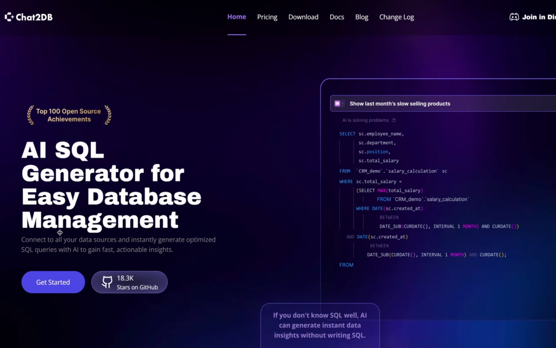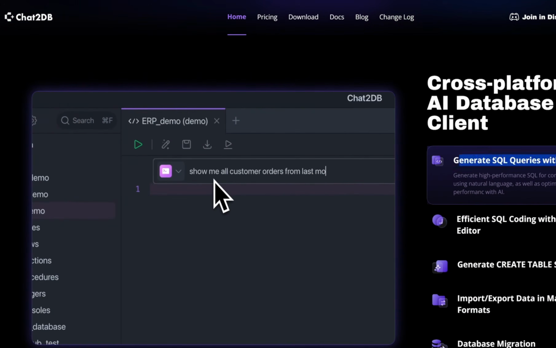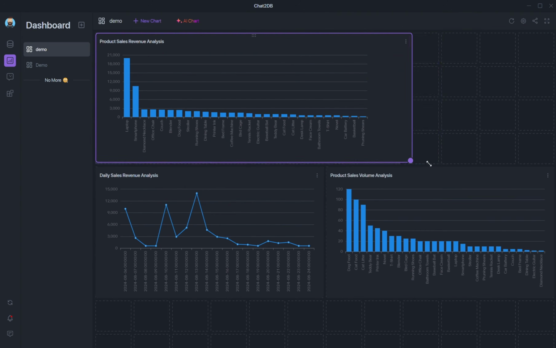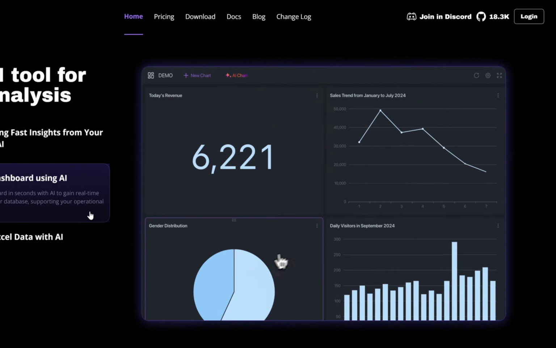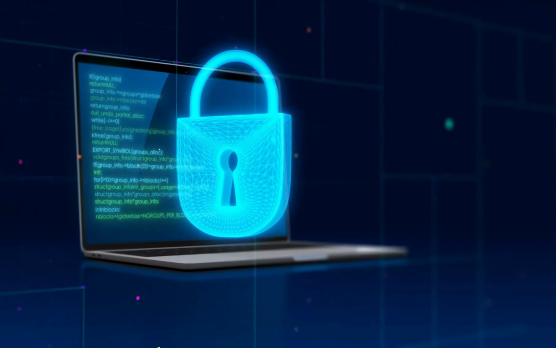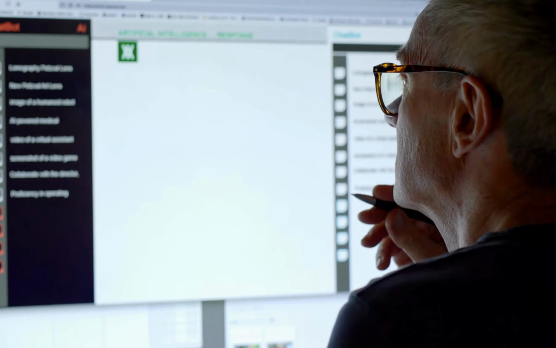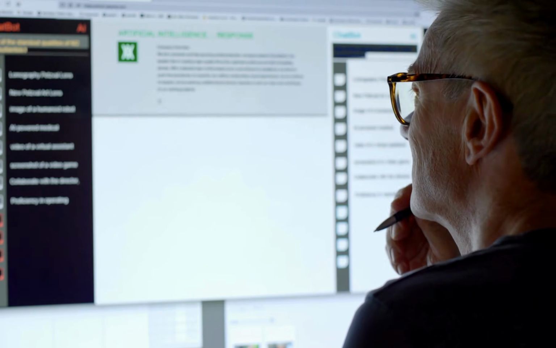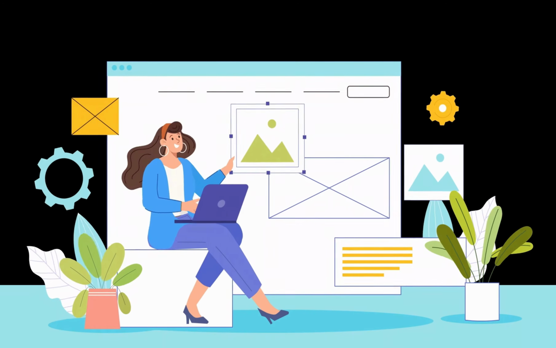This intuitive tool lets you generate SQL queries using simple natural language, analyze data across platforms, create dashboards, and handle database migrations all in one place. With local processing and encryption, your data stays private and secure. Whether you're a seasoned pro or just starting out, Chat2DB helps you make faster, smarter decisions.